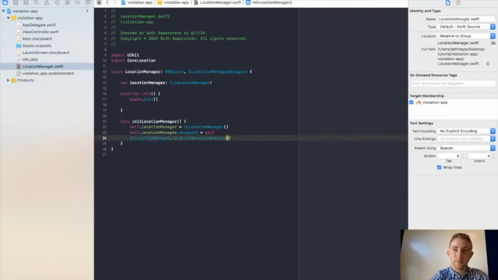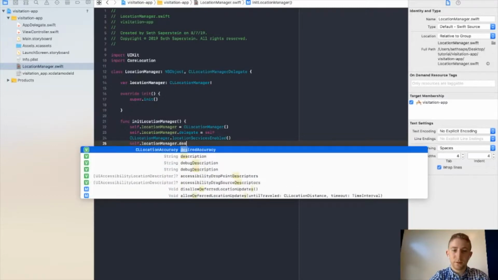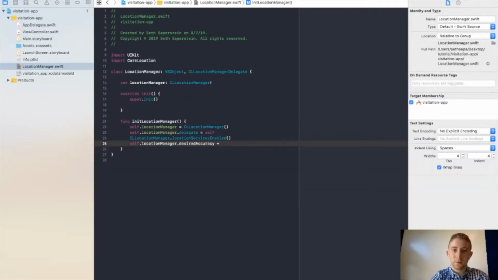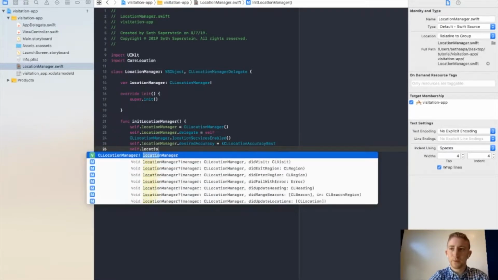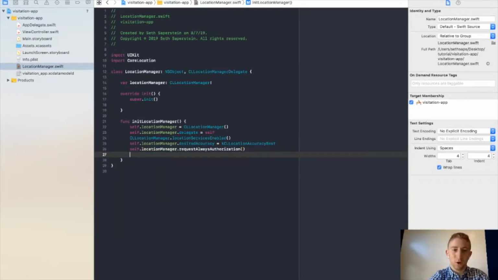A couple other things for collecting data, we'll need to set our CL location manager location services enabled. We'll also set our accuracy to best, which will typically be about 5 meters depending where you are. And then we will request to always authorize location use. And we will also make sure that we are able to collect location in the background. All right, let's make sure to call this function in our initializer.